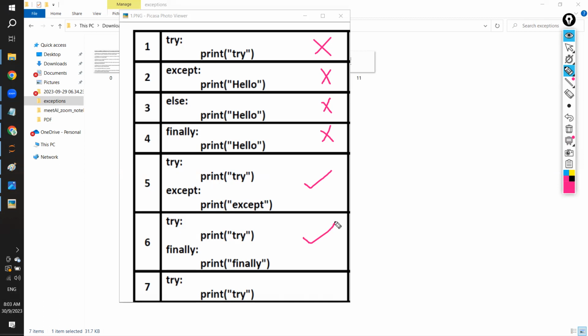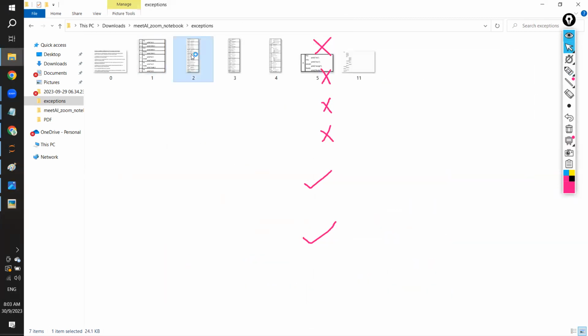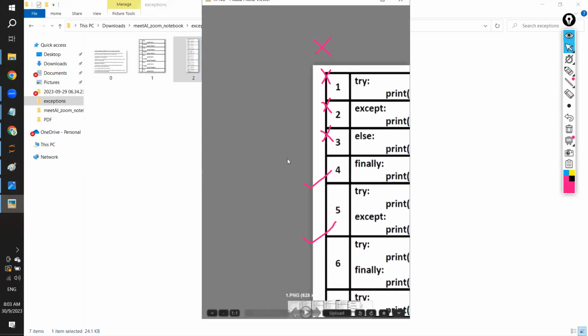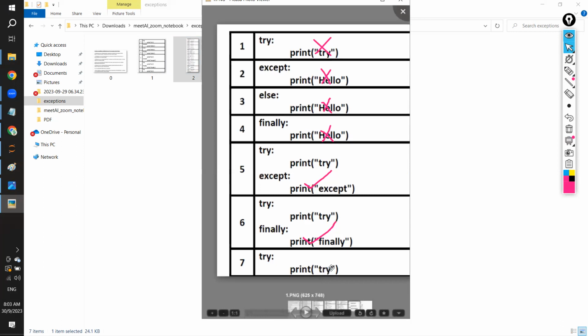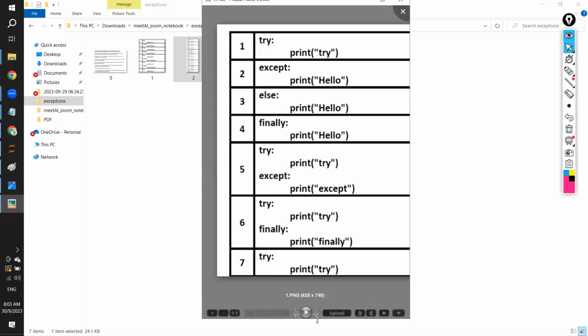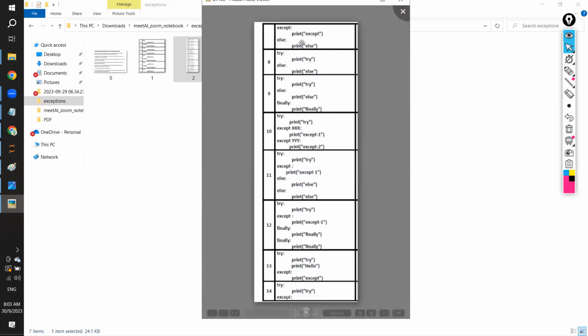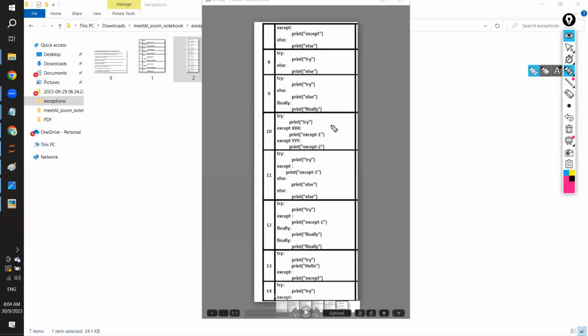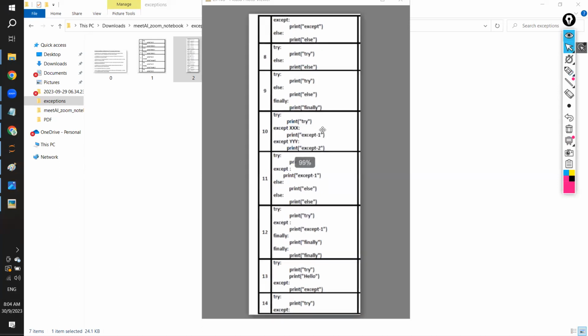So for seven, seven is simply try except else. Try is over here, and except else is over here. Is that possible, yes or no? Inside try you have print, and then except else. Yes, possible. Now let me go to this. Is this clear or shall I zoom in? Are you able to see? Little zoom.